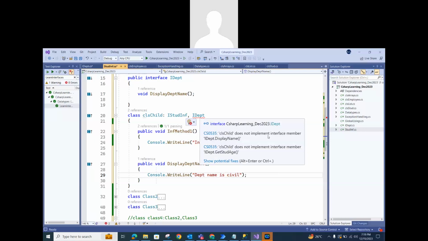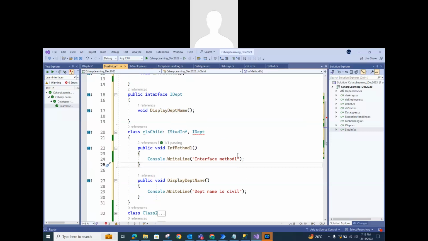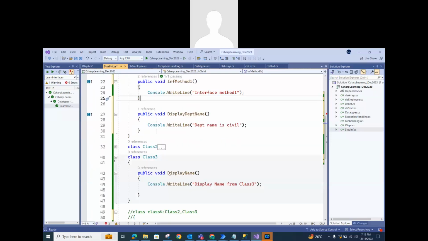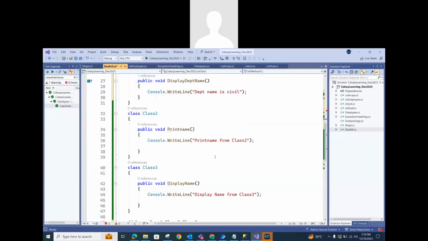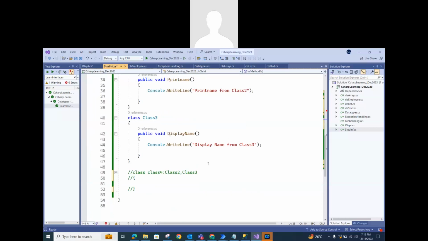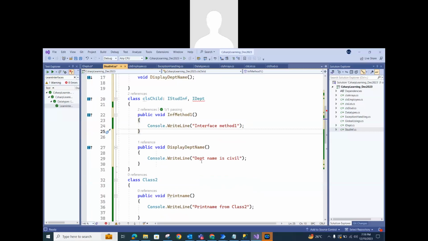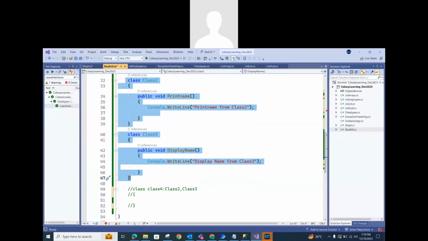Now, child does not implement interface member IDepartment.DisplayName. Where is DisplayName? Is there anything called DisplayName here? Class 2, class 3, these are all classes, right? But here, class child, let's comment out this one again. Second, let's comment out this code.